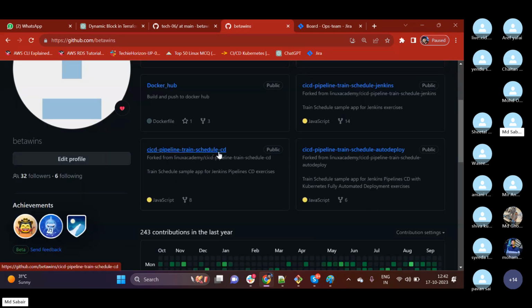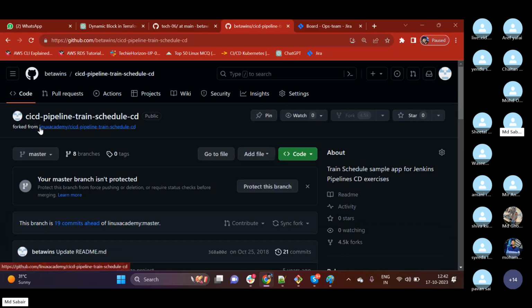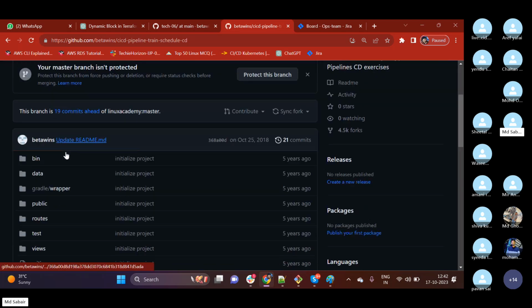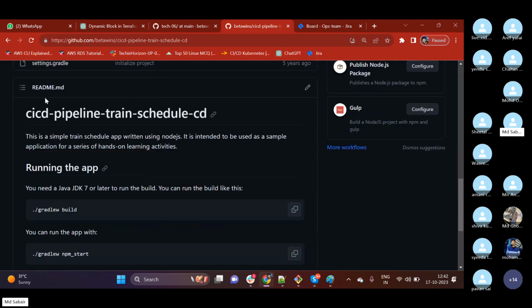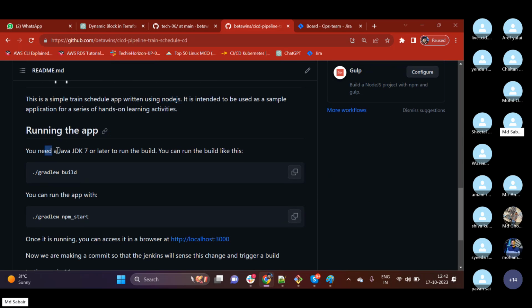For example, here we have one project called CI/CD pipeline train schedule CD. If I open this, this has been created by Linux Academy. If I scroll down here, we can see readme.md, and here they are specifying all the process. This is a simple train schedule app written using a Node.js application, and if you want to run this app, you need a JDK 7, and this is the command which can be used in order to execute this.